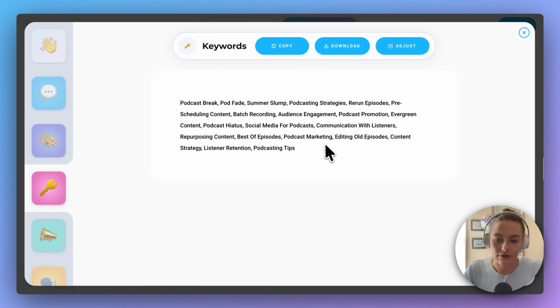Again, I can't say enough good things about having keywords and having tags in your content. This is going to inform YouTube, inform search, inform all of the things that these are roughly what your show's talking about. This is the direction it's going in. Specific queries are going to use these keywords.